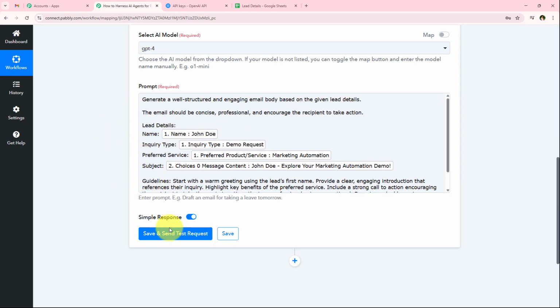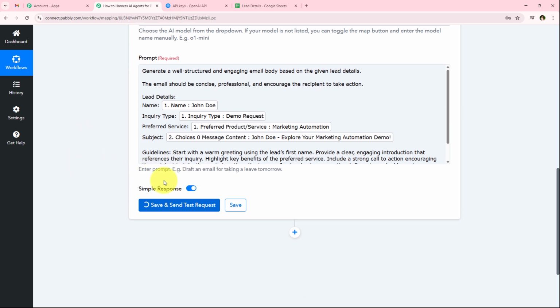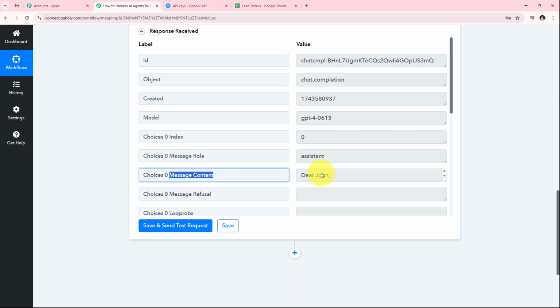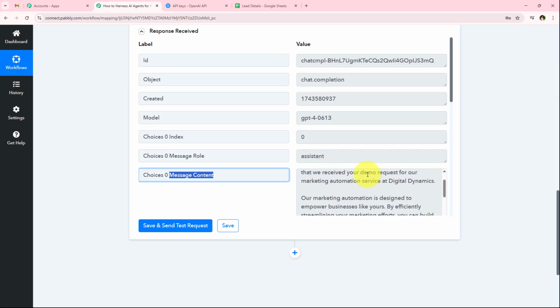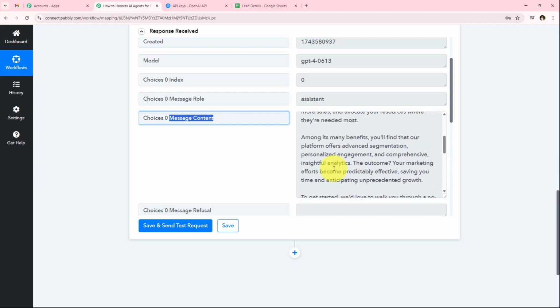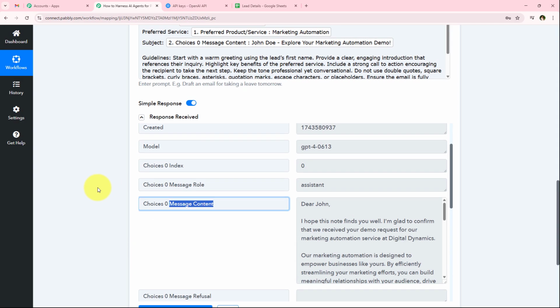So yes, now after entering all of this prompt, I'm just going to click on the save and send test request once again to get my email body with the help of my AI agent. And as soon as we're going to click on the save and send test request button right over here, my AI agent is going to generate the email body, with the help of which we can create an email draft further. And yes, over here you can see that it has successfully generated me the message content, which is our email body. So yes, over here you can see that we have received this response. You can see all the details which we have received as our email body.